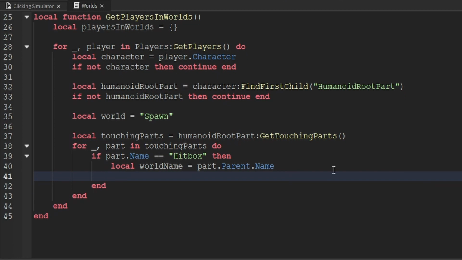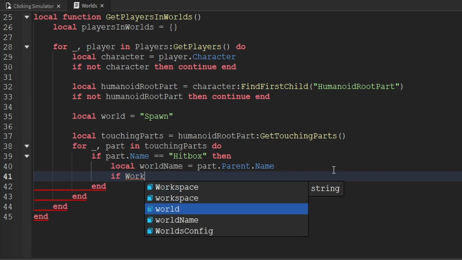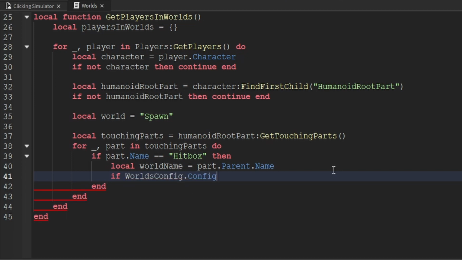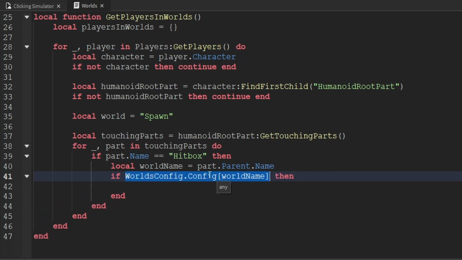Now, I would say the easiest way to check this is by using the worlds config. So we're going to say if worlds config, and then we'll use our config variable that we created, and we'll index that with our current world name. Now this if statement will require the world name to be either Atlantis or Spawn, because those are the only keys that we use inside of our config currently. If the world name is not either of those two, then indexing config with that name, the value would be nil because it doesn't exist in that table. So this if statement will not run if the world name is not found as a key inside of our config.